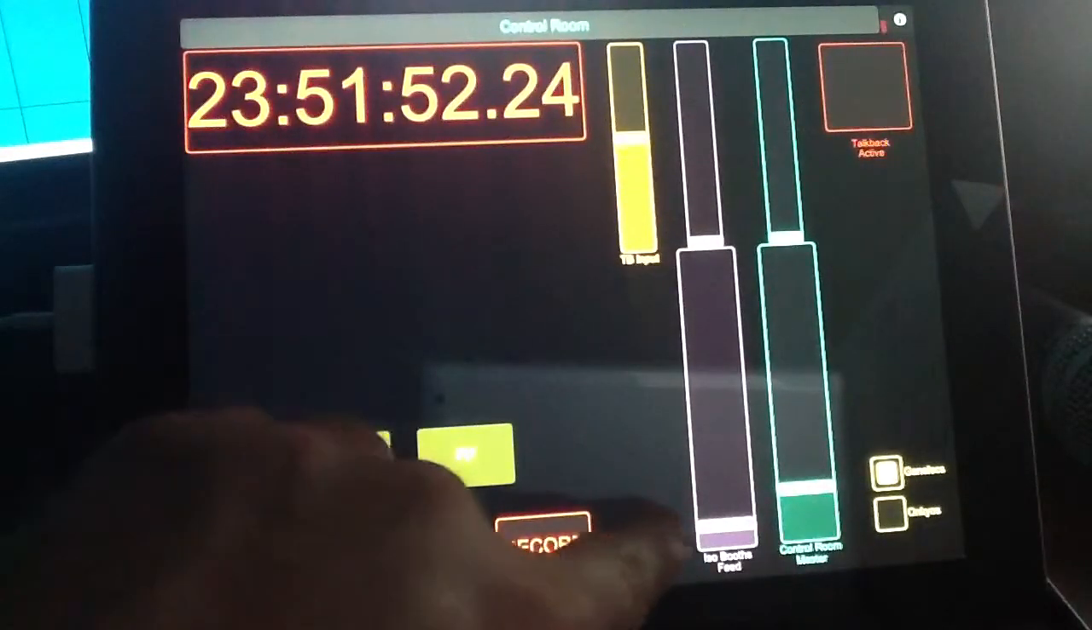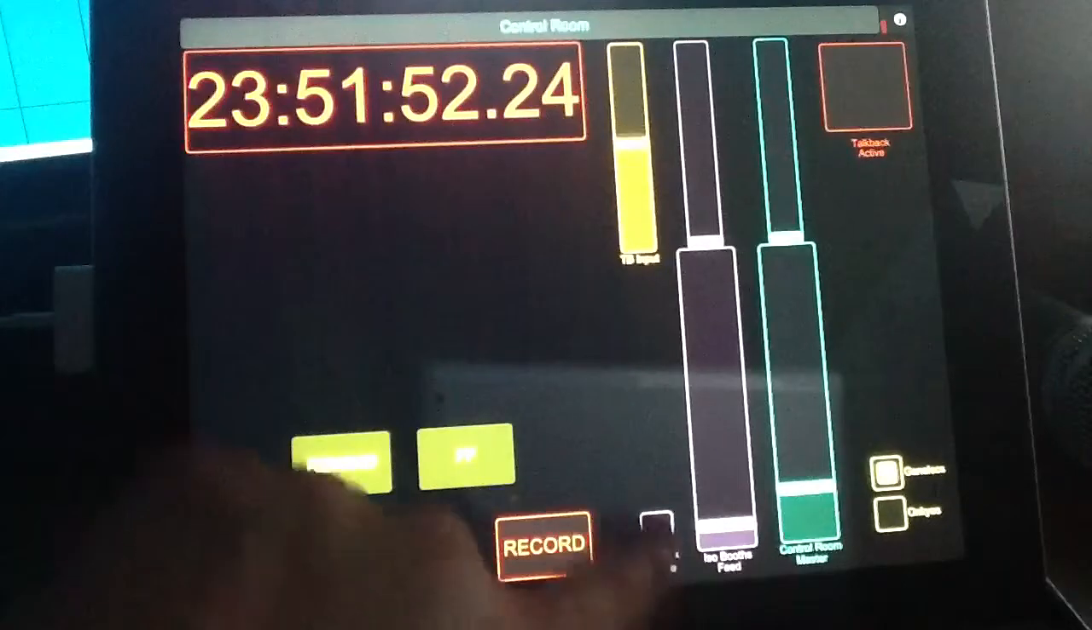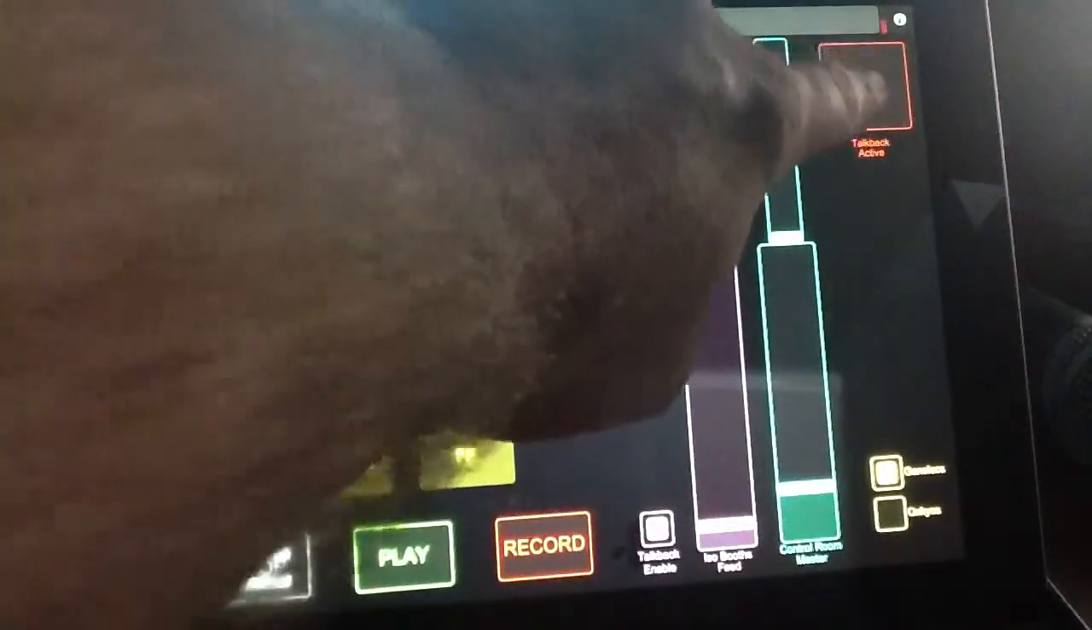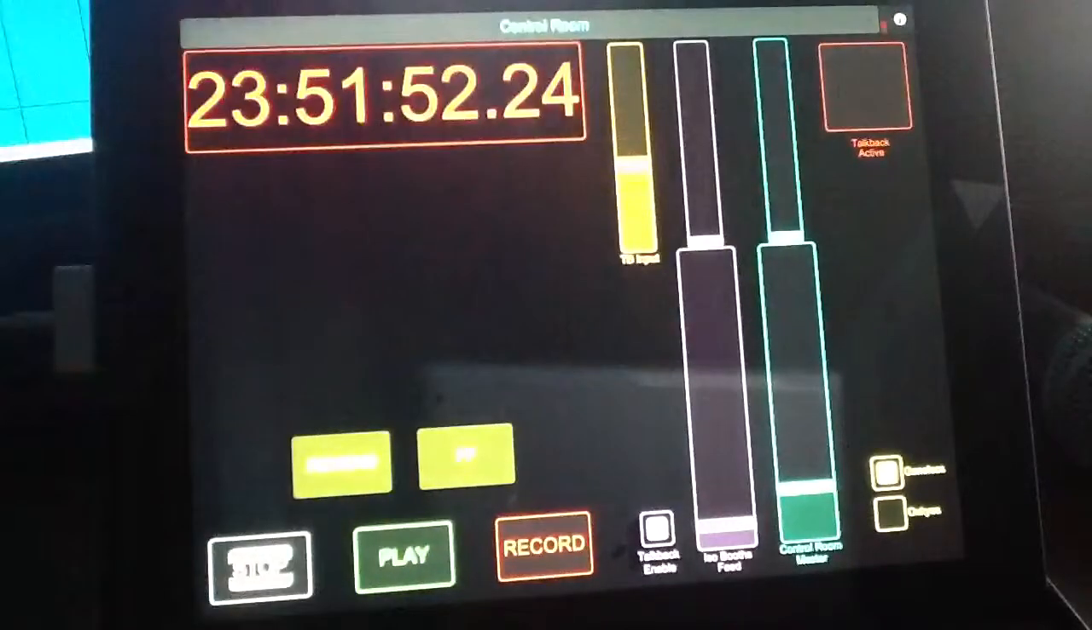Then I have a few buttons. Talkback enable. This allows me to send my talkback to the booths. And then talkback active. I don't necessarily hit this button every time I want to talk, but I have a keyboard command for it. What that does is it's a big nice red button which lets me know that I'm being heard by the talent in there.